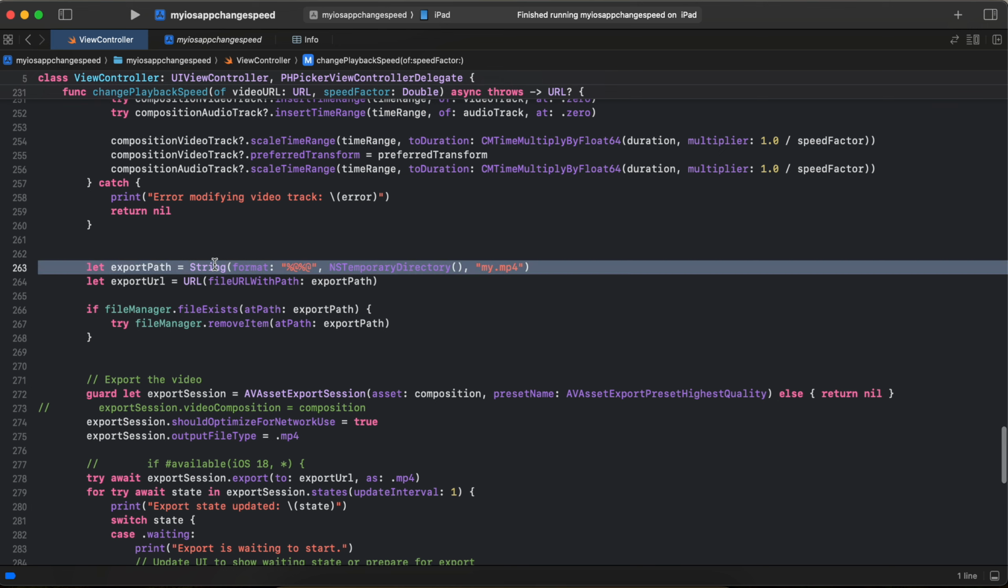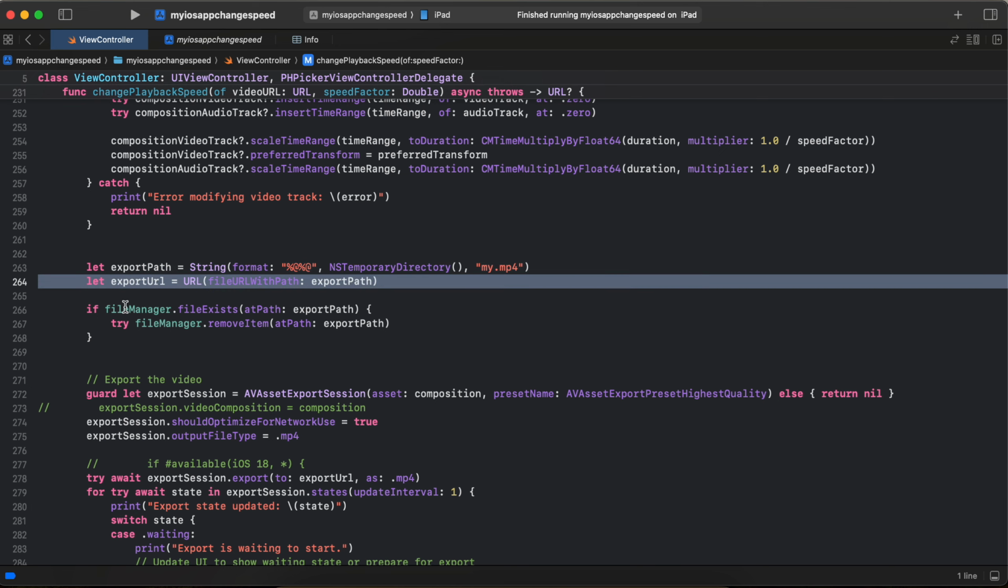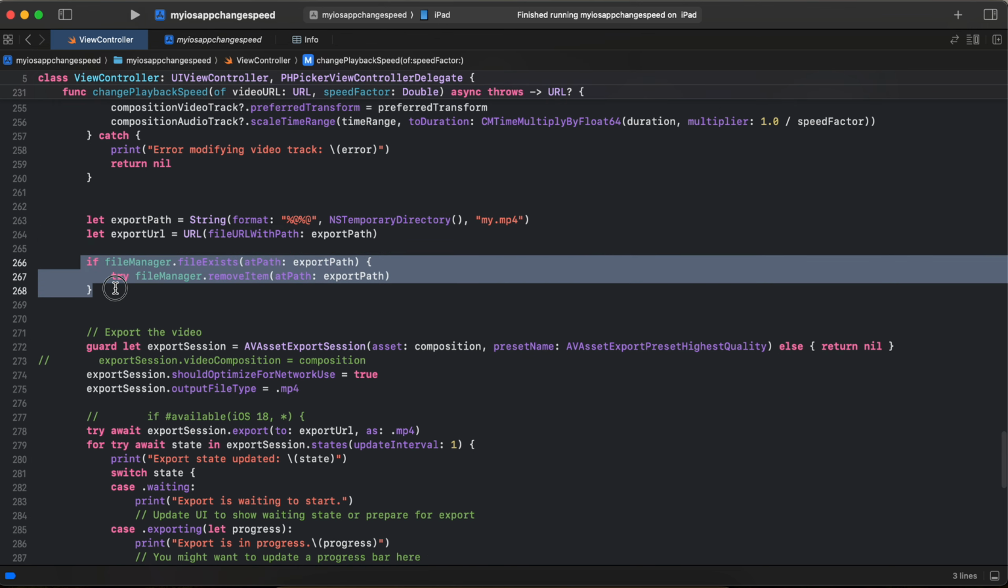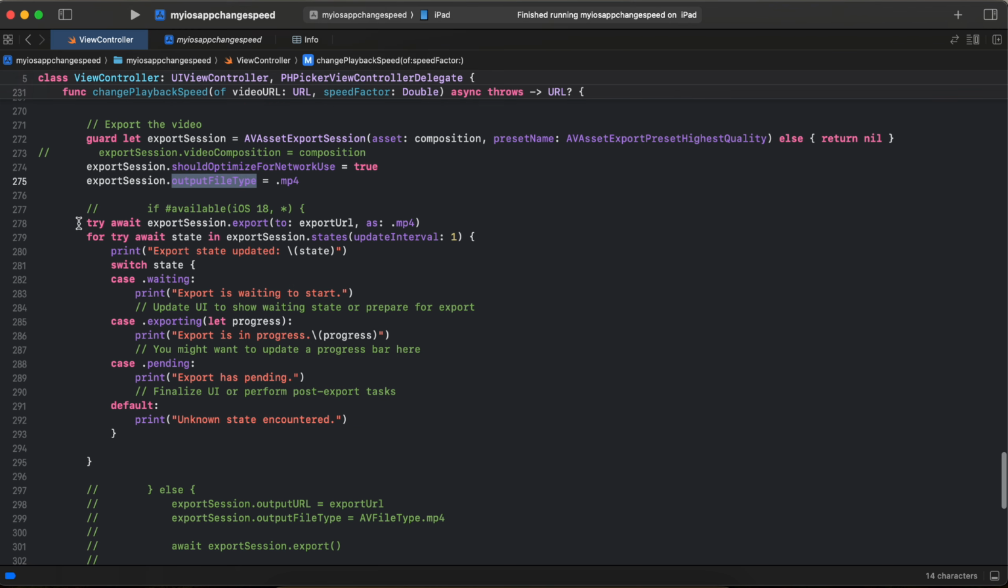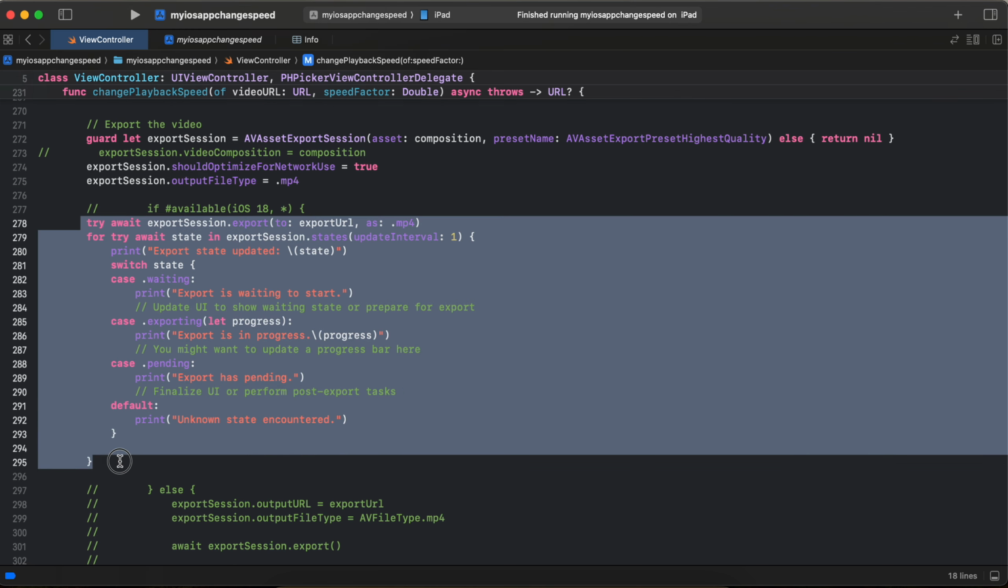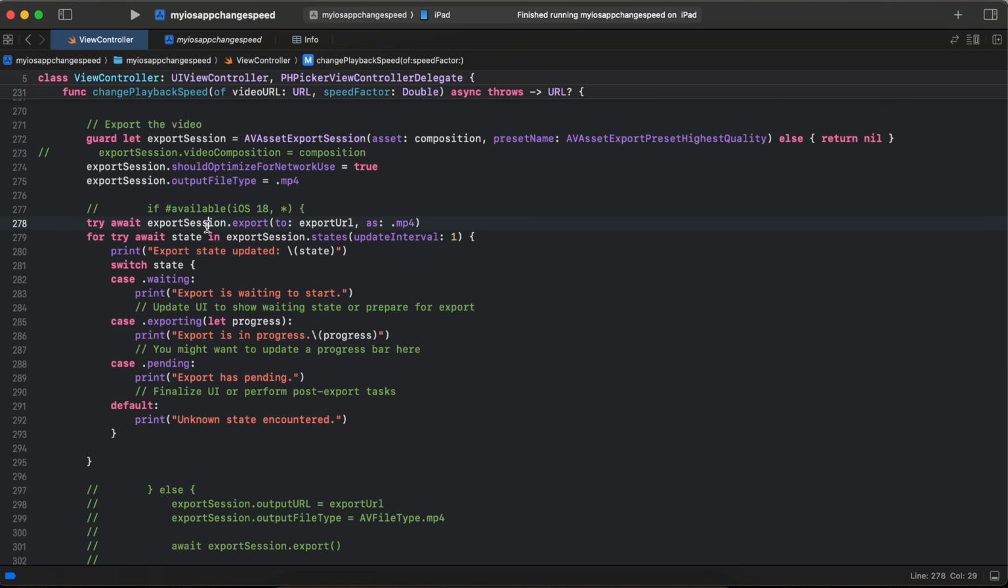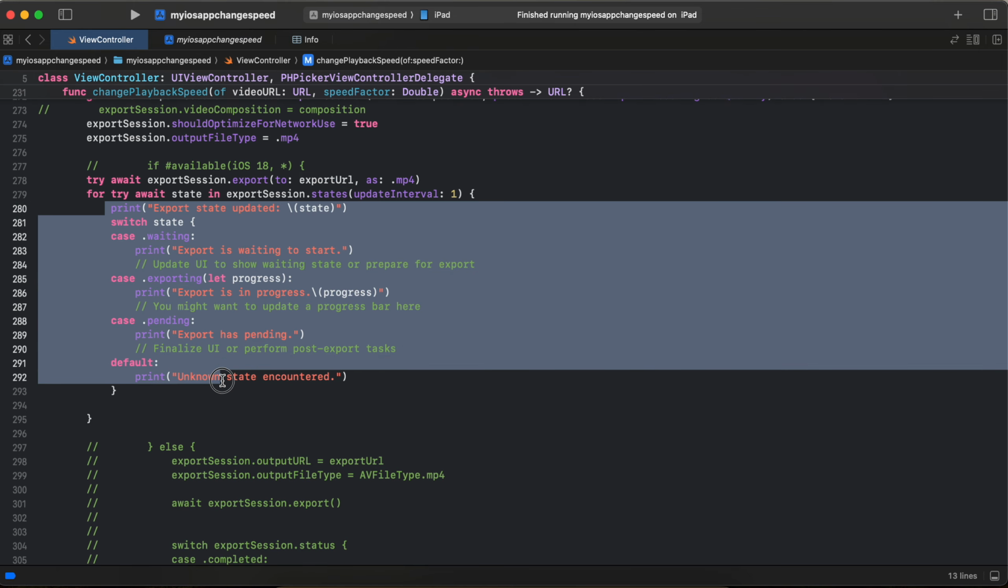Then here we create our export path where we want to save it temporarily. Here is our export variable. If a file with the same name already exists, remove that particular file. Then we create our AV export session. Should optimize for network use is true. Output file is mp4. Now this particular thing is only accessible from iOS 18. So we just do export session dot export, pass our export URL as mp4. And here we just track what state the export is in. It is pretty quick, so we don't have to worry about it too much.